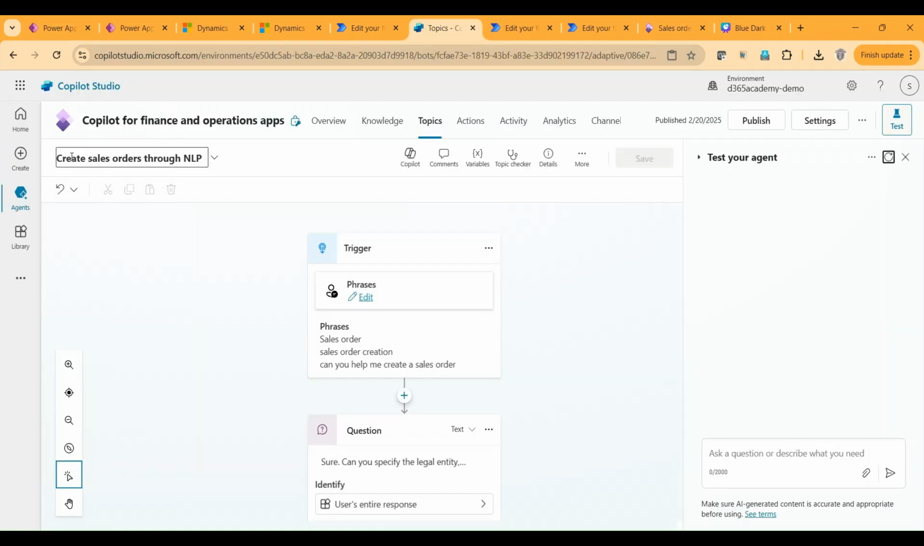This is where I have defined the topic for sales order creation. I have named the topic create sales order through NLP. I have created this inside this Copilot for finance and operation apps.